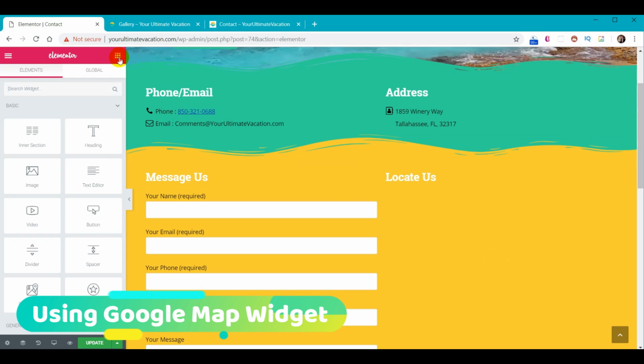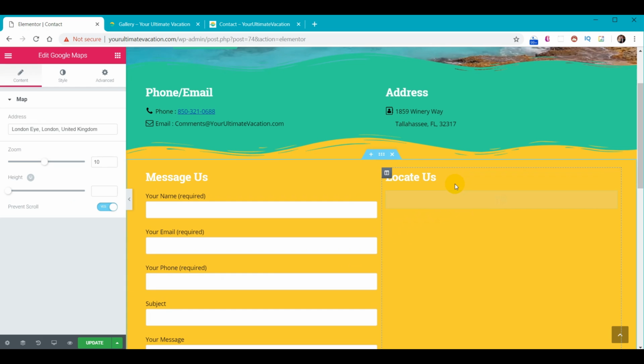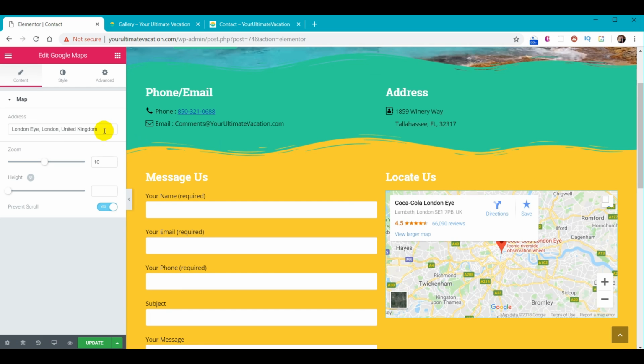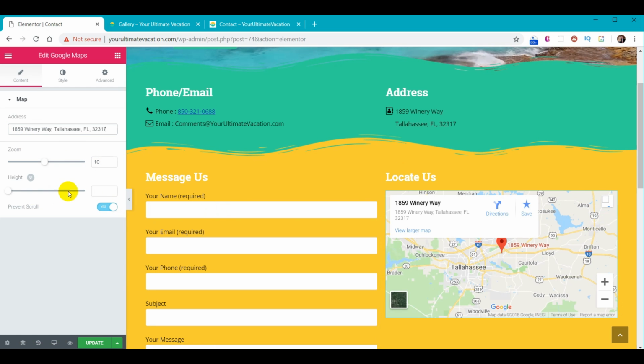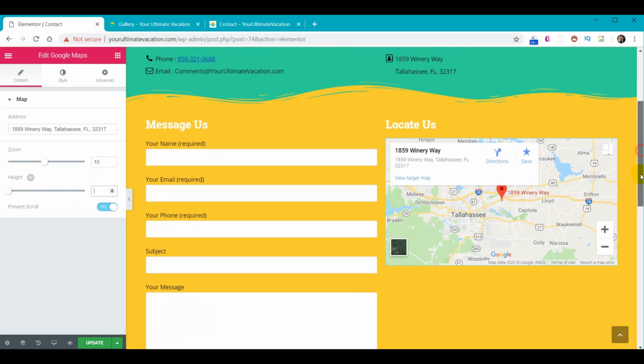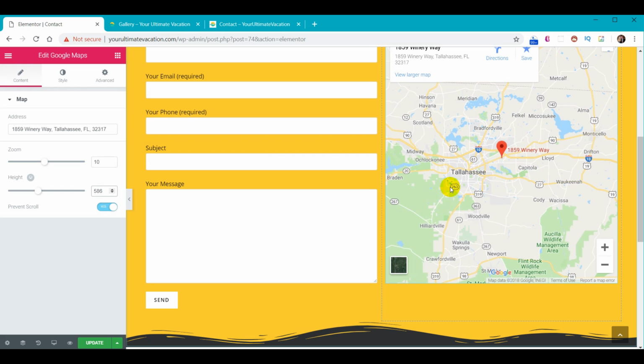So we're going to go back to our widgets, choose Google Maps, drag that over there like that. And then over here, we paste in whatever the address is. I'm going to leave the zoom at the default. And then we're going to set a height. And this height is going to be based on how tall we need it to be to fill that window. And once you get it exactly right, you're ready to hit Update.